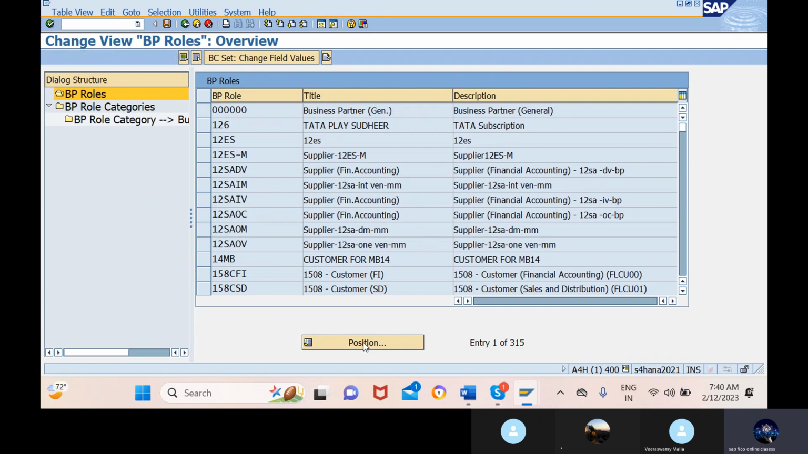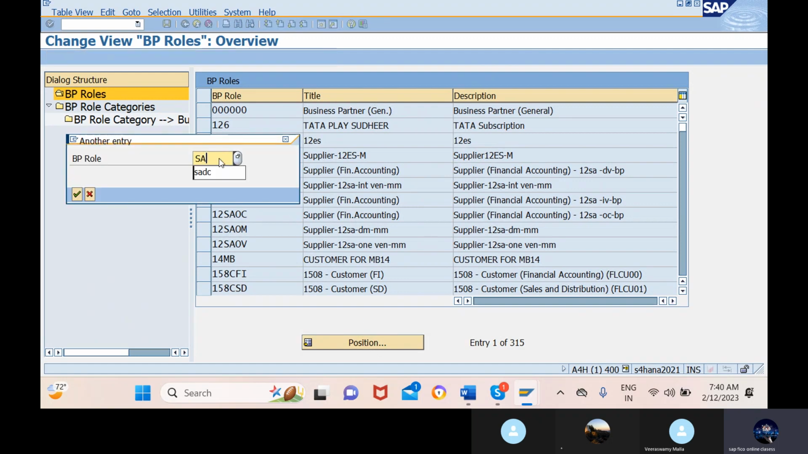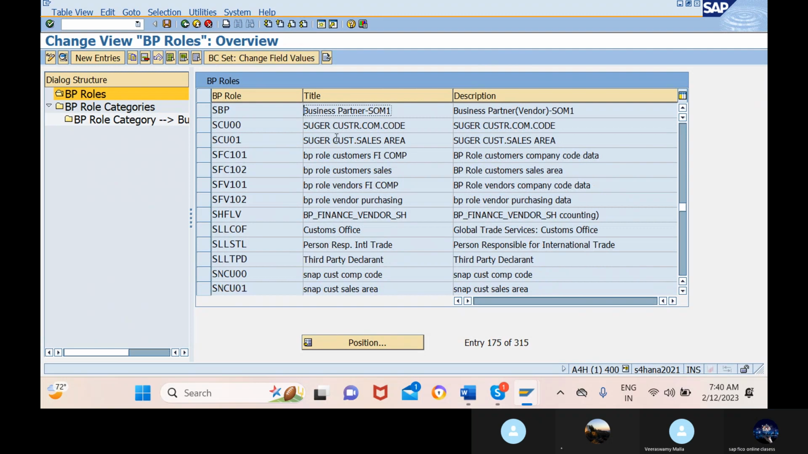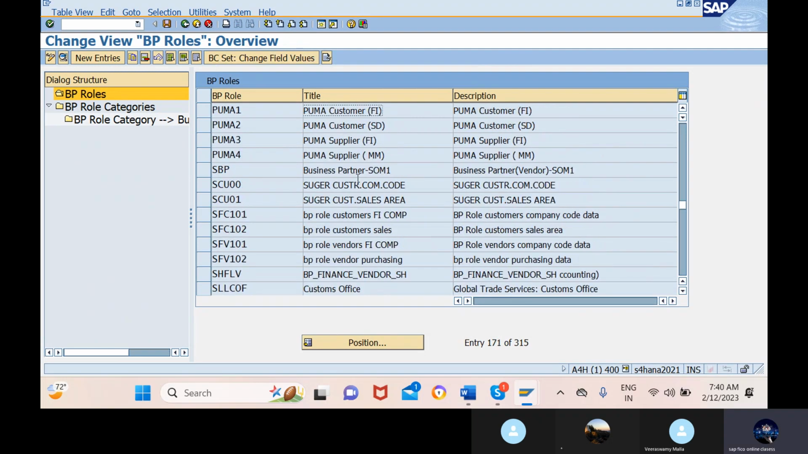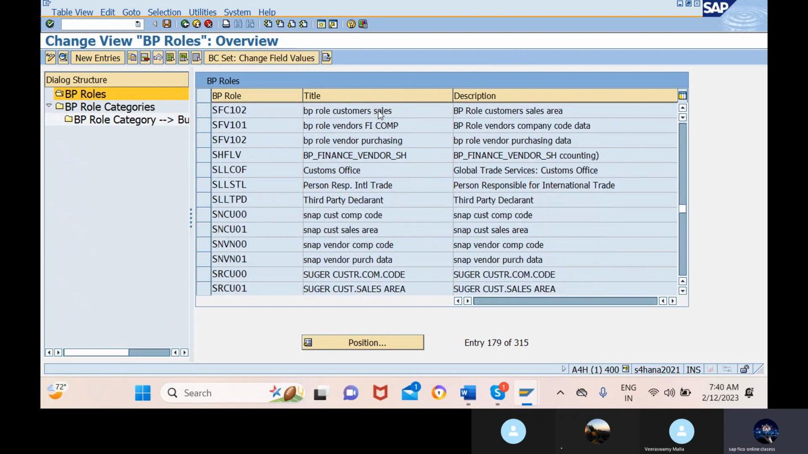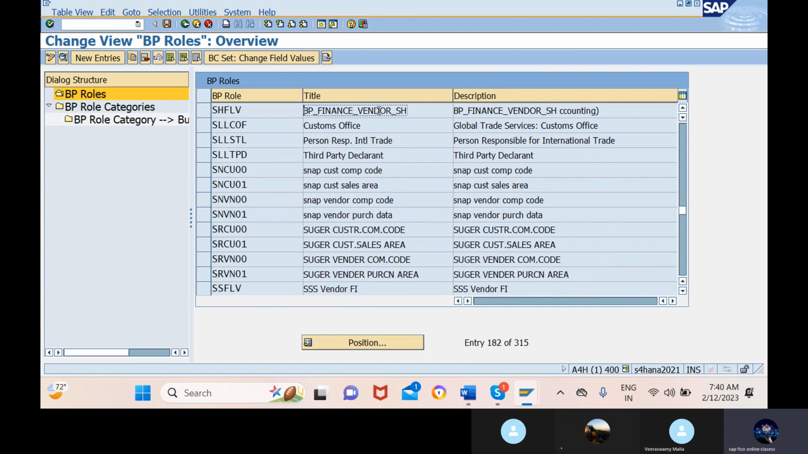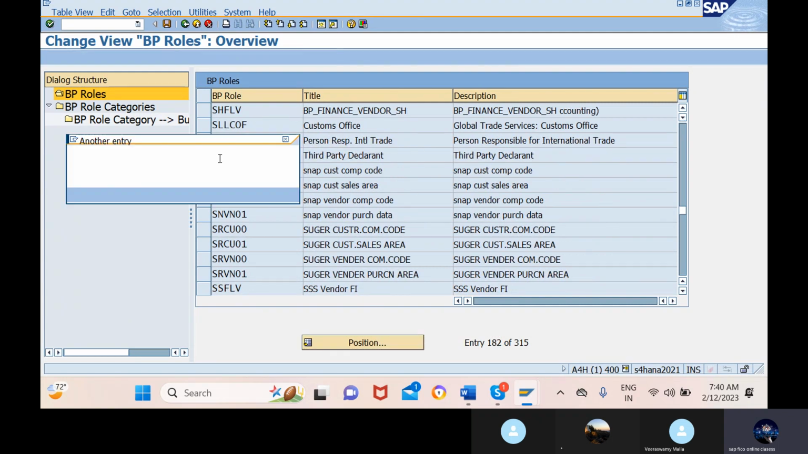Okay, I'll check it. I think SEA, yeah, DC for domestic customer. Okay, I think we have not saved it. Now I'll go with the position option. FLCU. Guys, here FL was common for both vendor and customer.